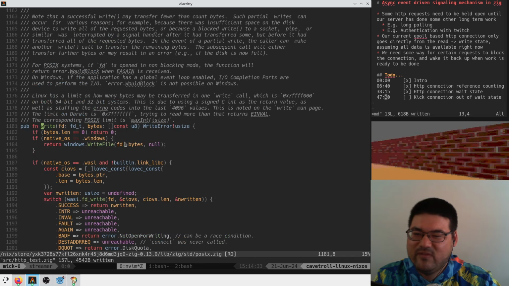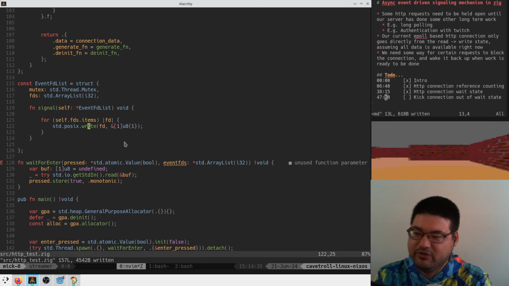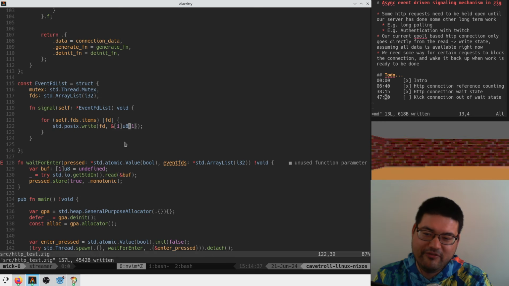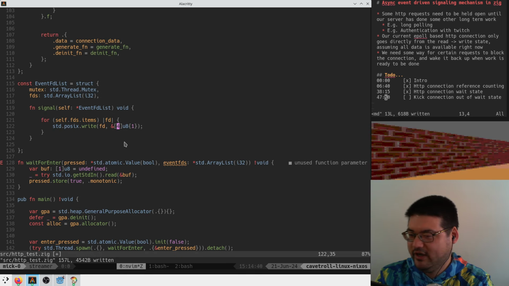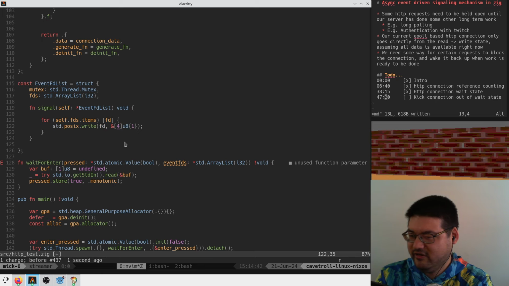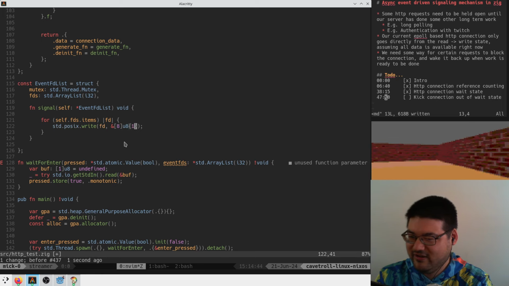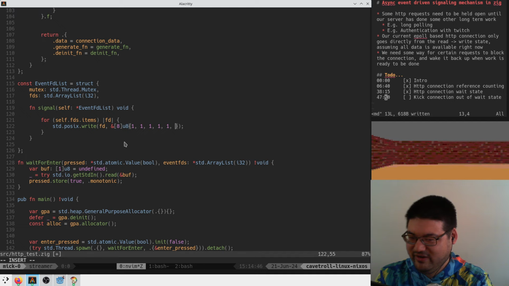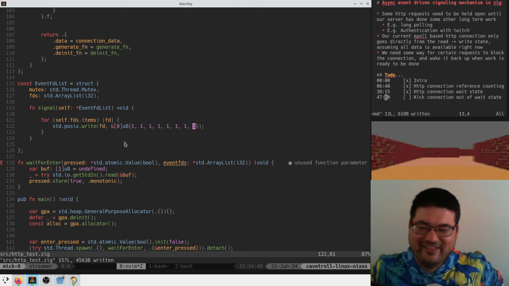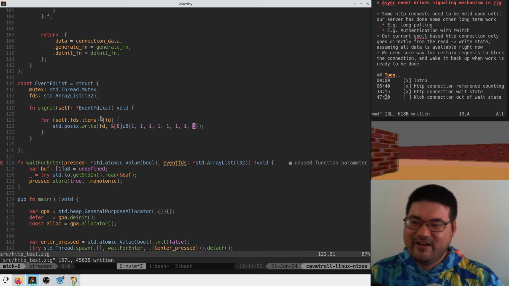You have to write a 64-bit integer to an eventfd. That's a very good point. So this is 8: 3, 4, 5, 6, 7, 8. There we go. Thank you. Good eye.